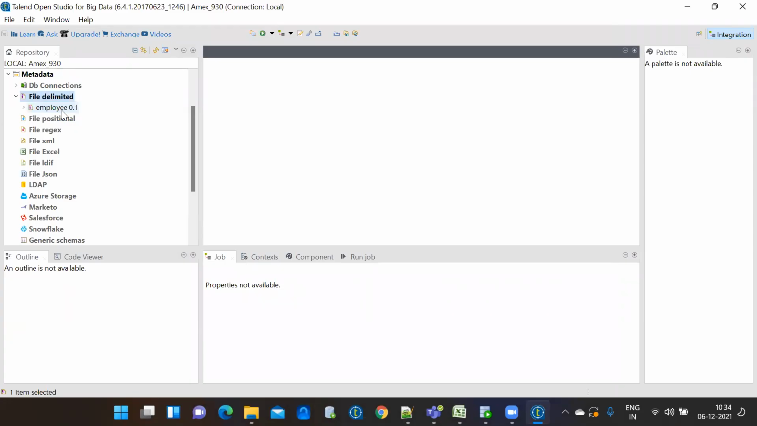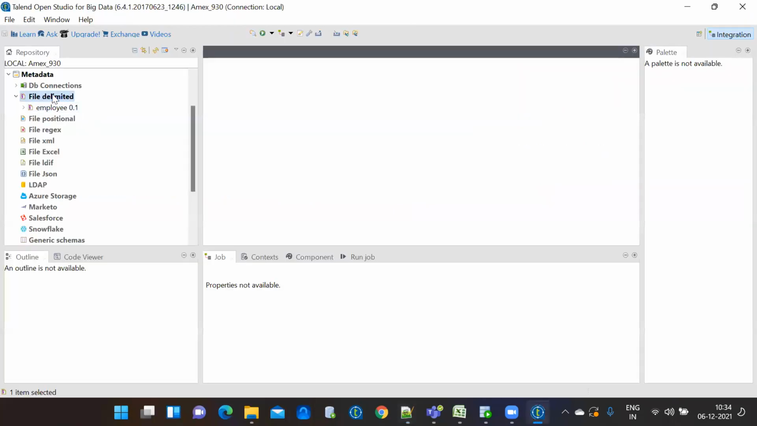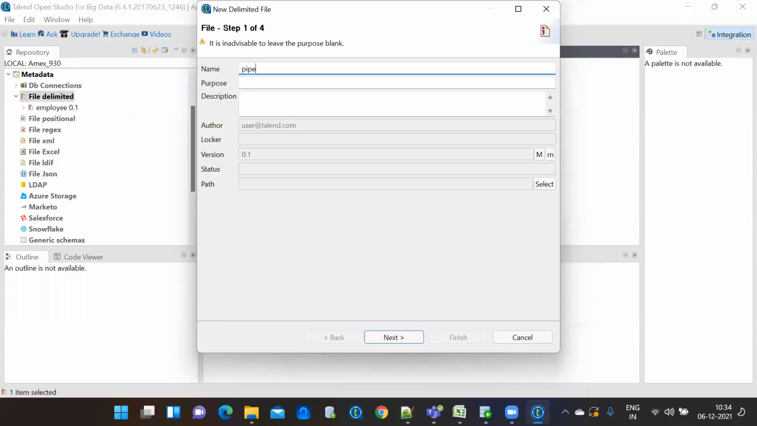Understood, right? Now we'll do metadata scanning of this file called emp_out.csv. This file doesn't have a header, correct? The delimiter is pipe. Okay, we'll see how to do metadata scanning of this file. Same process. Go here, select file delimited, right click, create file delimited, give some name. I say pipe file, to remember. Any name you can give. Usually we give the same file name, or a file name which you remember.